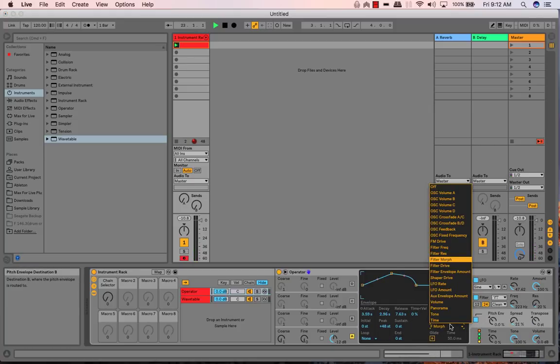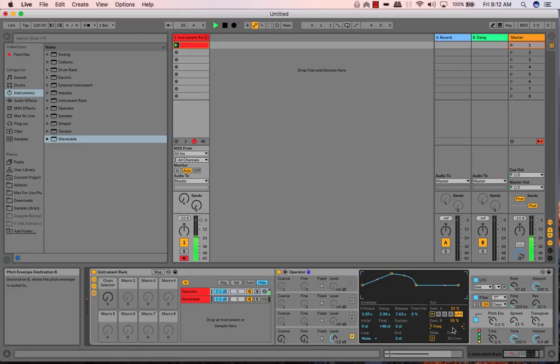Instead of the filter morph, we will actually have it modulate the cutoff. I think that's a much better idea, especially with the spread on.